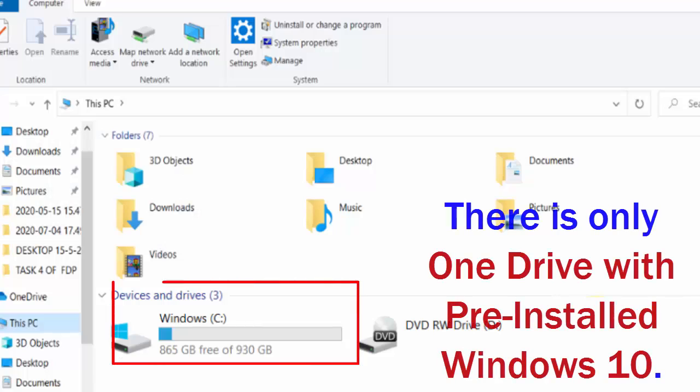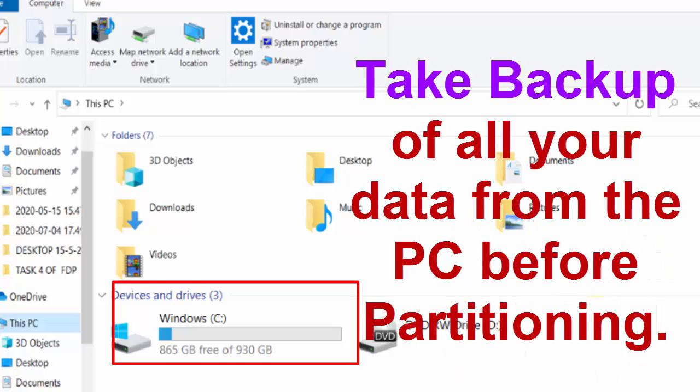Here you can see there is only one drive with pre-installed Windows 10. The size is 930 GB. We will make the partition of this particular C drive. So before that, we will take the backup of all the data.